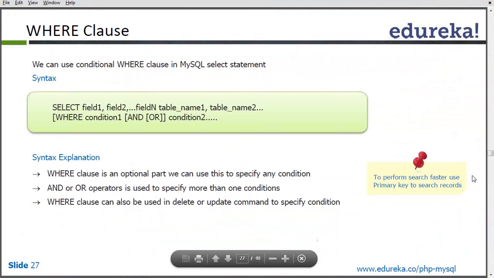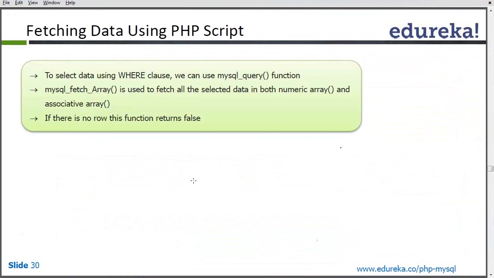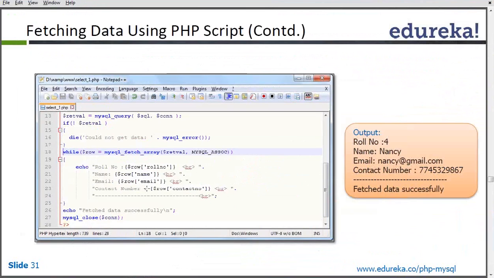So this is the usage of the where condition, and using this operator we can make our conditions. Here you can see they are selecting select star from student where name is equal to Nancy. So they will be getting only records where name is Nancy. So this was all about using selects without condition and with condition.